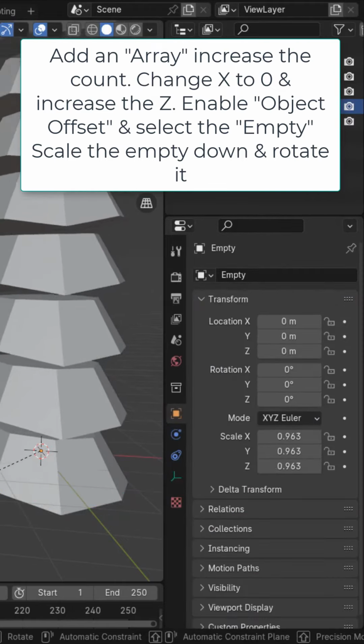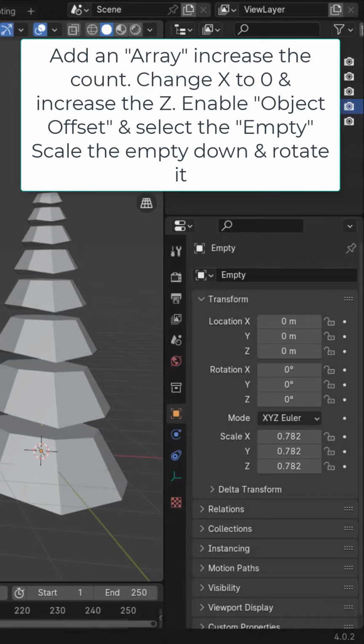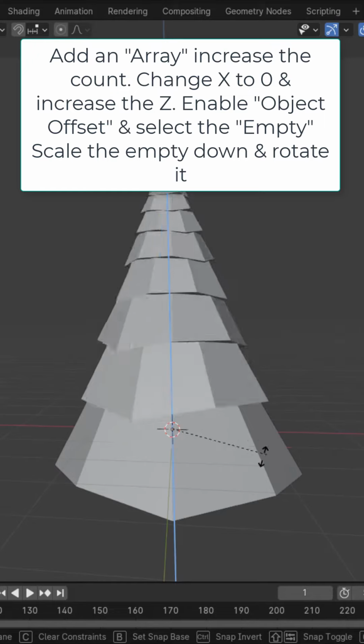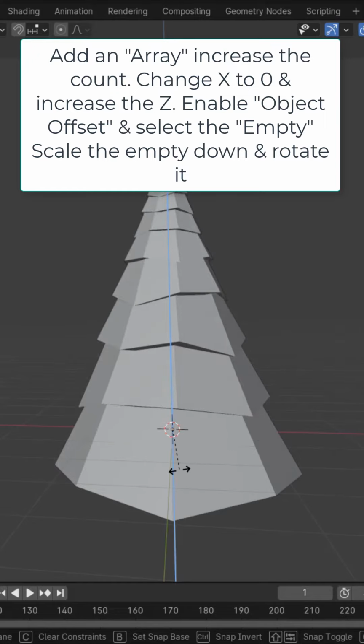With the empty selected, scale it down until you got the look of a tree. Of course, adjust any of the settings as needed. With the empty selected, RZ and rotate it on the Z to vary the rotation.